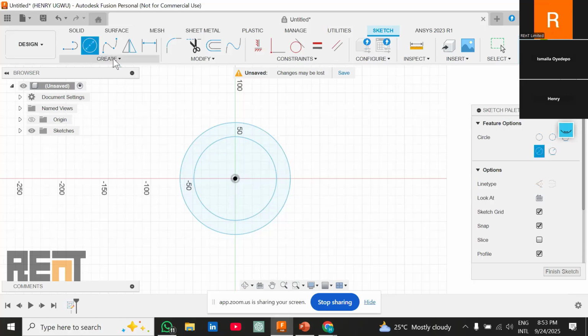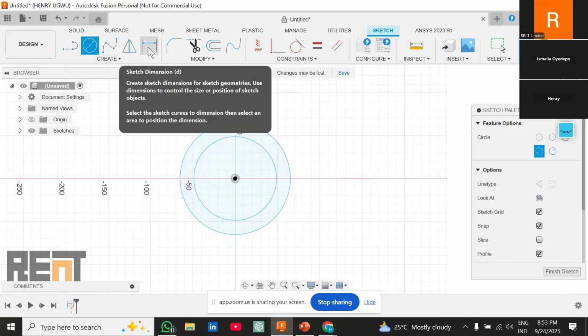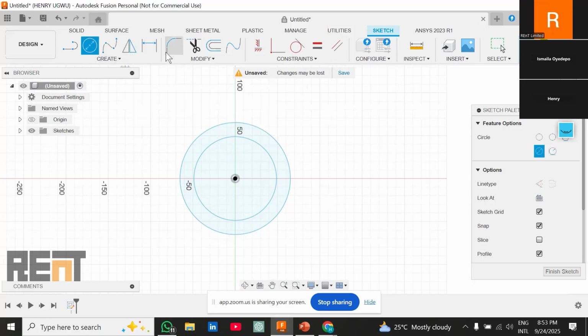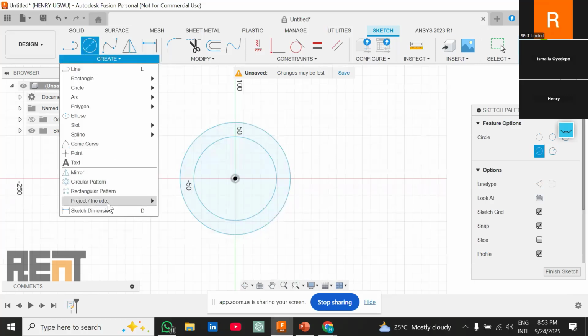Okay, so the next step is to dimension our circles. You go to your create drop-down menu, or on the toolbar here, you see your sketch dimension. You can activate it here by left clicking on this, or using your keyboard letter D as the shortcut. Or if you can't find it on the toolbar, you go to the create drop-down menu and scroll down to the last command.